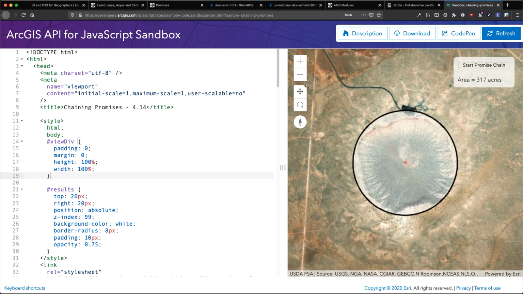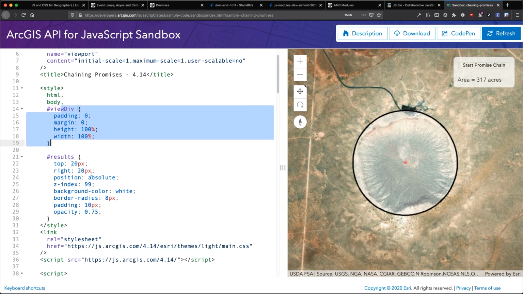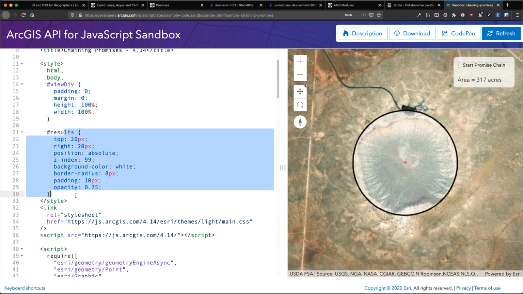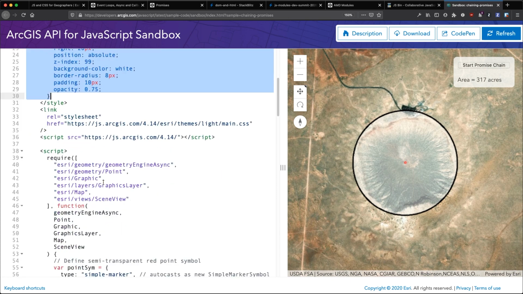So we have an HTML document. We have our map view div, which has 0 padding and 0 margin. It's 100% wide and high. And then we have our little results div that floats over the top of it. We're going to require quite a few different modules: geometry engine, point, graphic, graphics layer, map, and scene view.